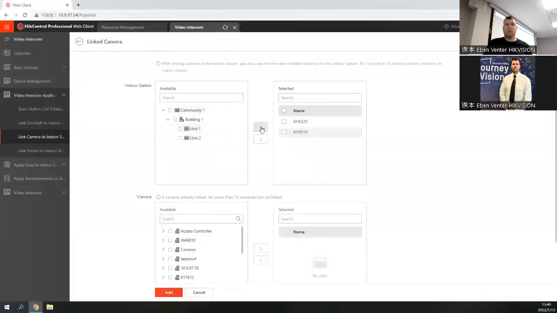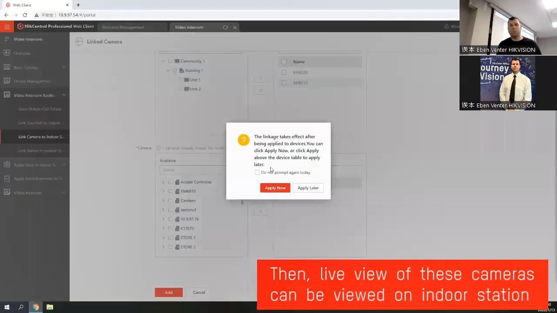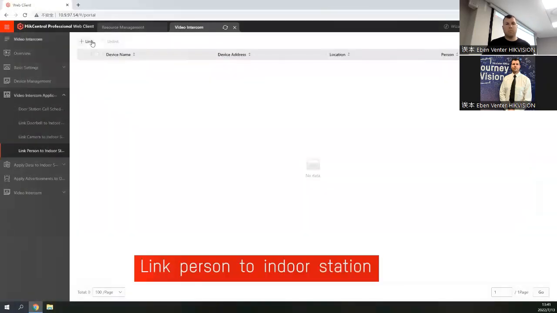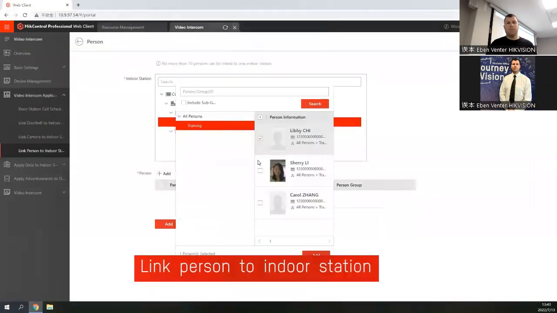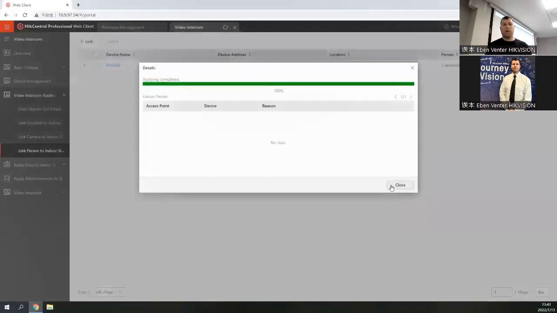That's also another option as well, with not just the access control, but also the video intercom to link those specific cameras to that environment. You can also link to specific persons, up to 10 people that can be linked.